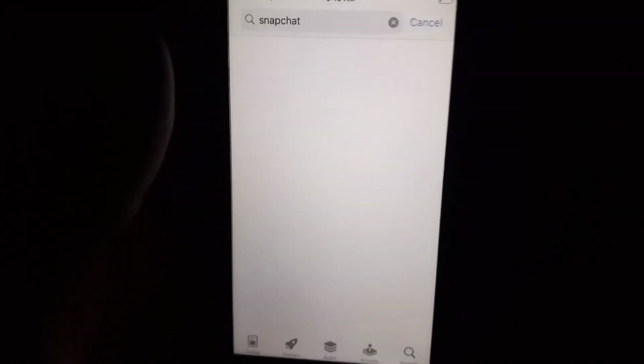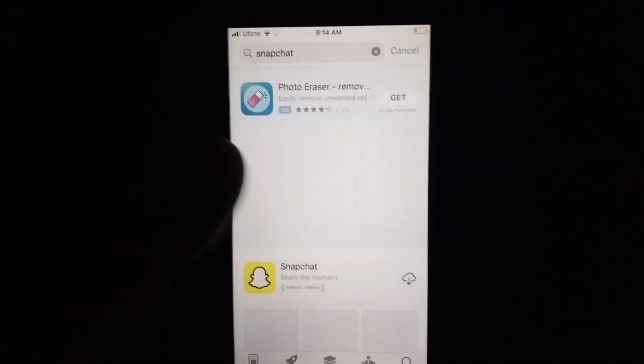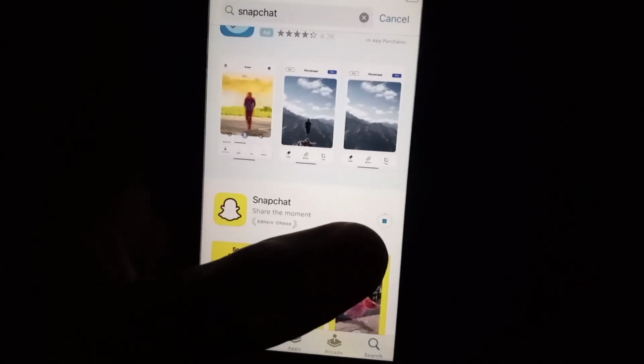Here Snapchat, and guys now tap on download. Here tap on it. Now you can see the Snapchat app downloading without Apple ID password.